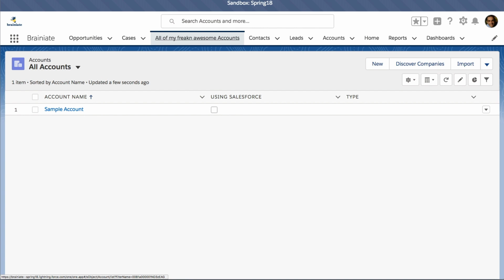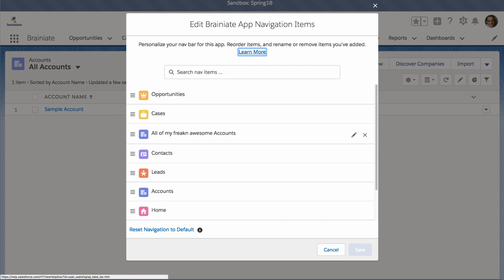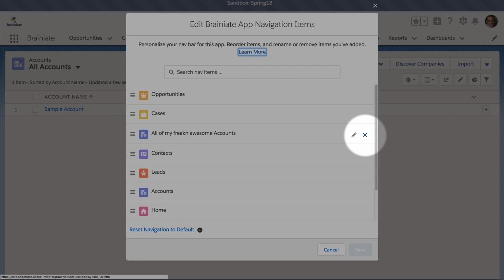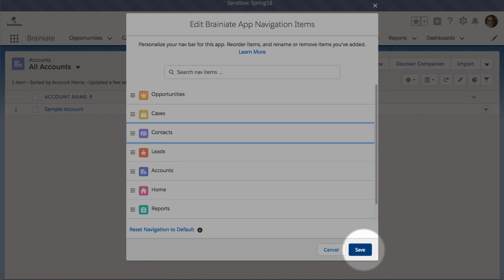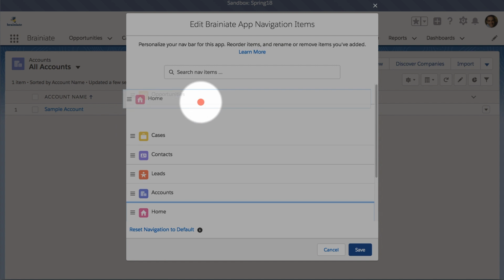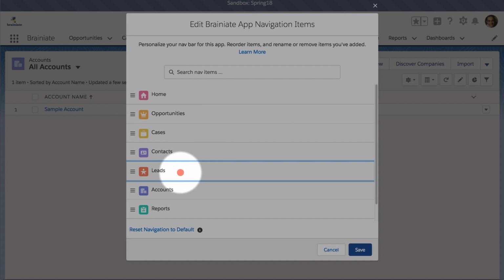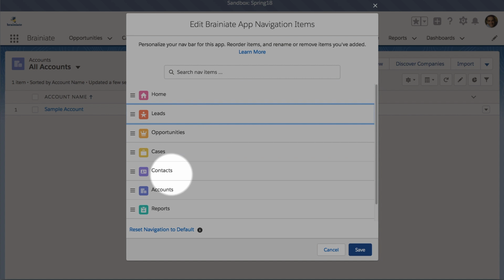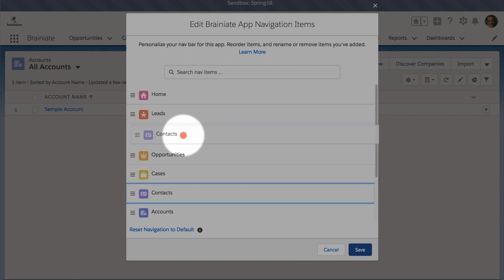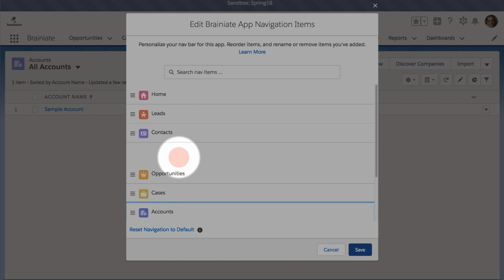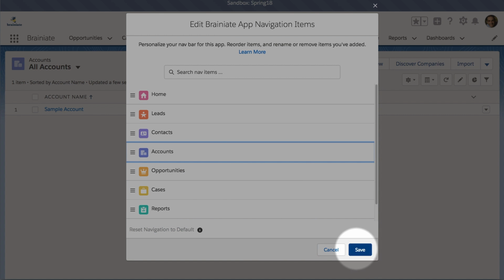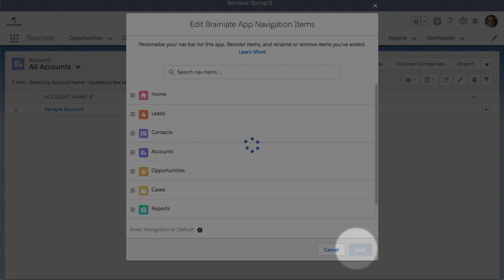And okay, great. If at some point I decide I want to get rid of this custom tab, let's go ahead and do that. Click on the pencil icon, scroll over to my custom tab, get rid of it, and hit save. And by the way, just because I'm a little OCD, I'm going to resort things in a way that's a little bit more logical to me. And yeah, I'm good with that. Let's go ahead and hit save.